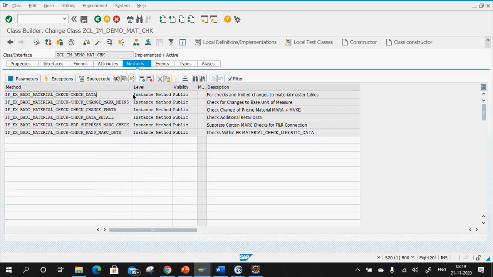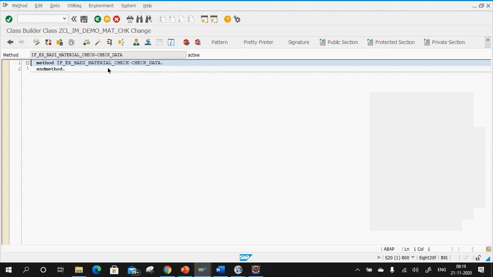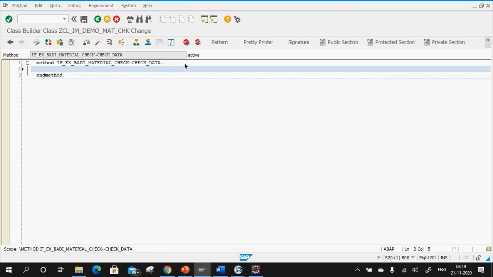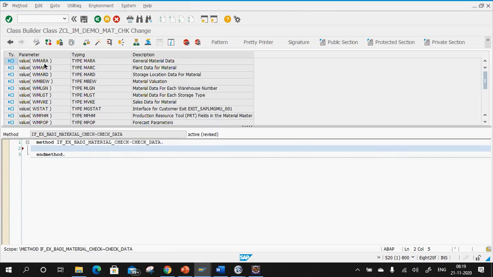What I told you is, I want to add a validation for when I'm creating the material. So check data for checks and limited checks to material master tables, if you see this description. Now double click on this. Once you double click, it will ask you to write the code inside this. So now let us write the code. Once we start writing, we can see type MARA. These are all the importing variables which we already have here.